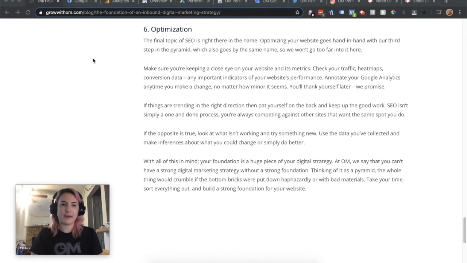The final piece of SEO is optimization. It comes a little bit later, but it's still an important part of the foundation to keep in mind. You'll want to be making sure that you're keeping a close eye on your website and its metrics. You'll want to check your traffic, your heat maps, any conversion data. And you'll also want to make sure that you're annotating anything such as your Google Analytics account whenever you make a change, even if it seems really minor. You're not going to remember in 2 months that you internally linked all of your blog posts, so it's really important that you note that, so that if you start seeing really weird changes 2 months down the line, you can probably attribute it to something that you have done.